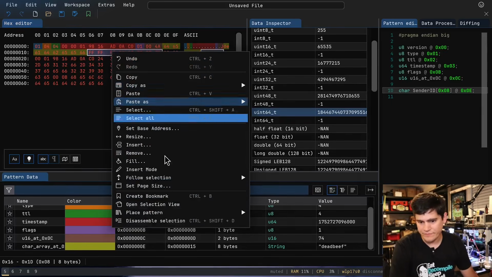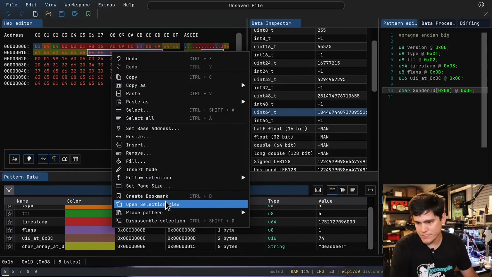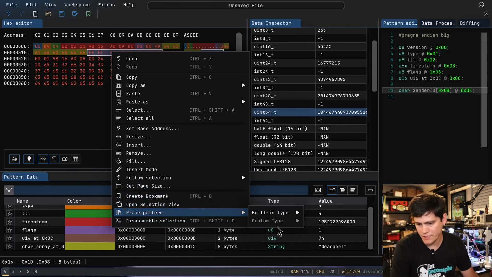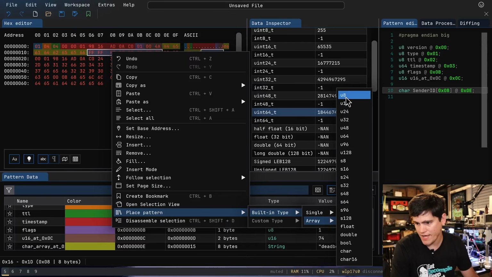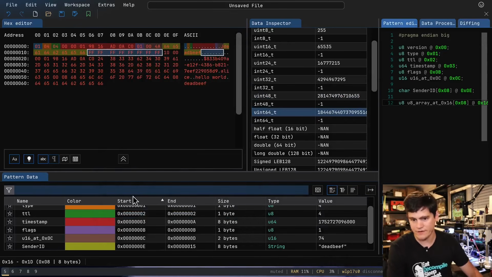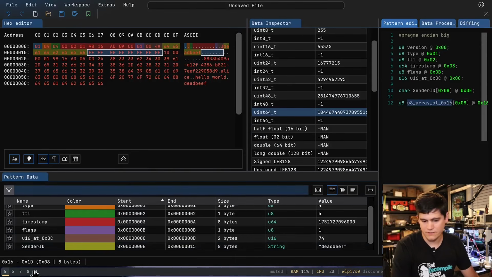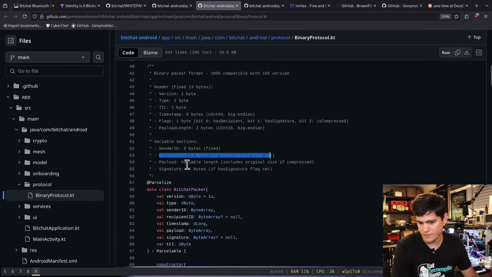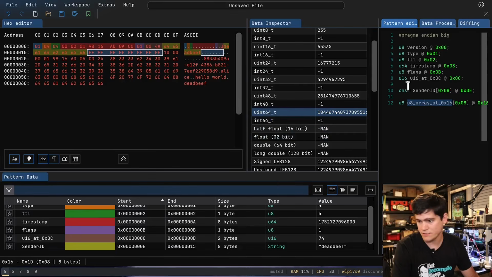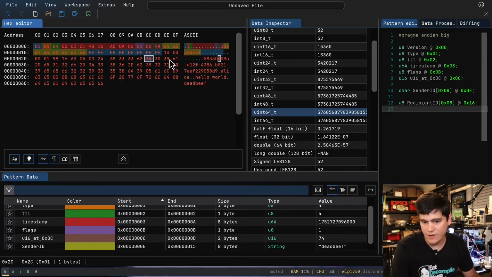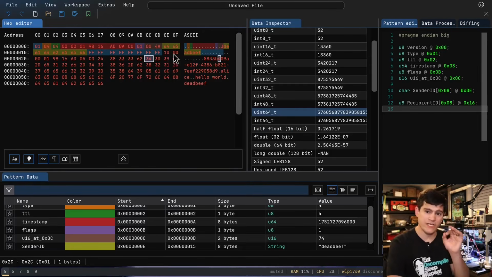So again, we're going to say built-in type array, and we're just going to say that it's a U8 array. Let's copy from here, and call it recipient ID. There it is. Excellent. So now we have a few more things before we get to our message.